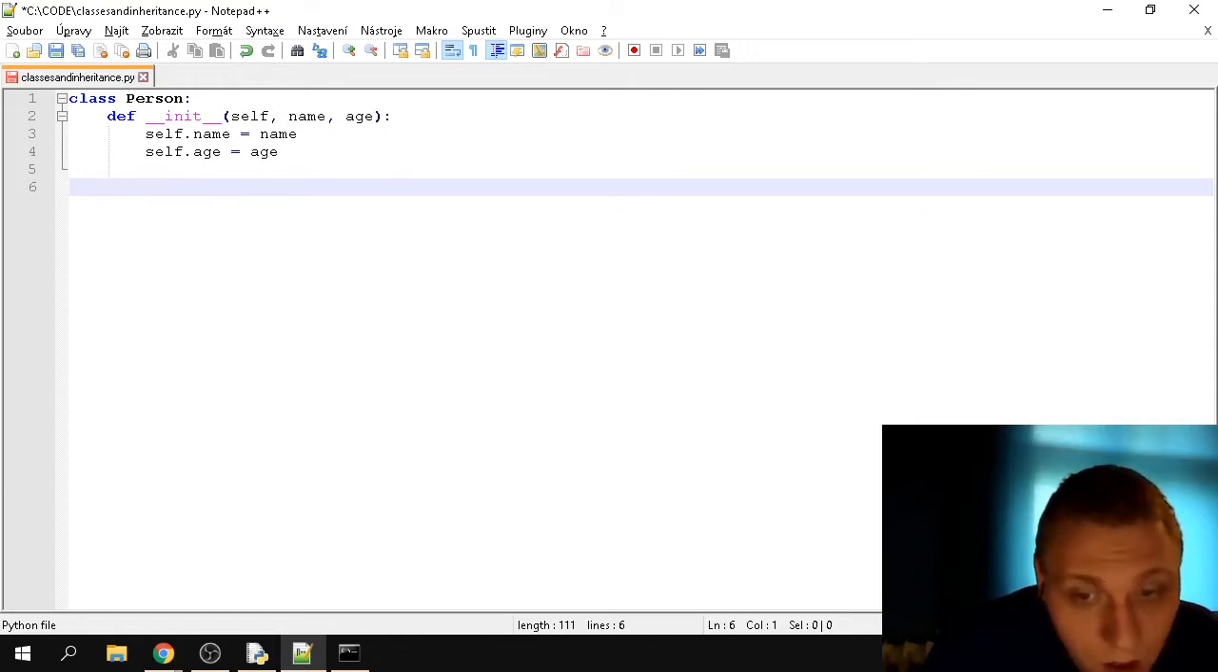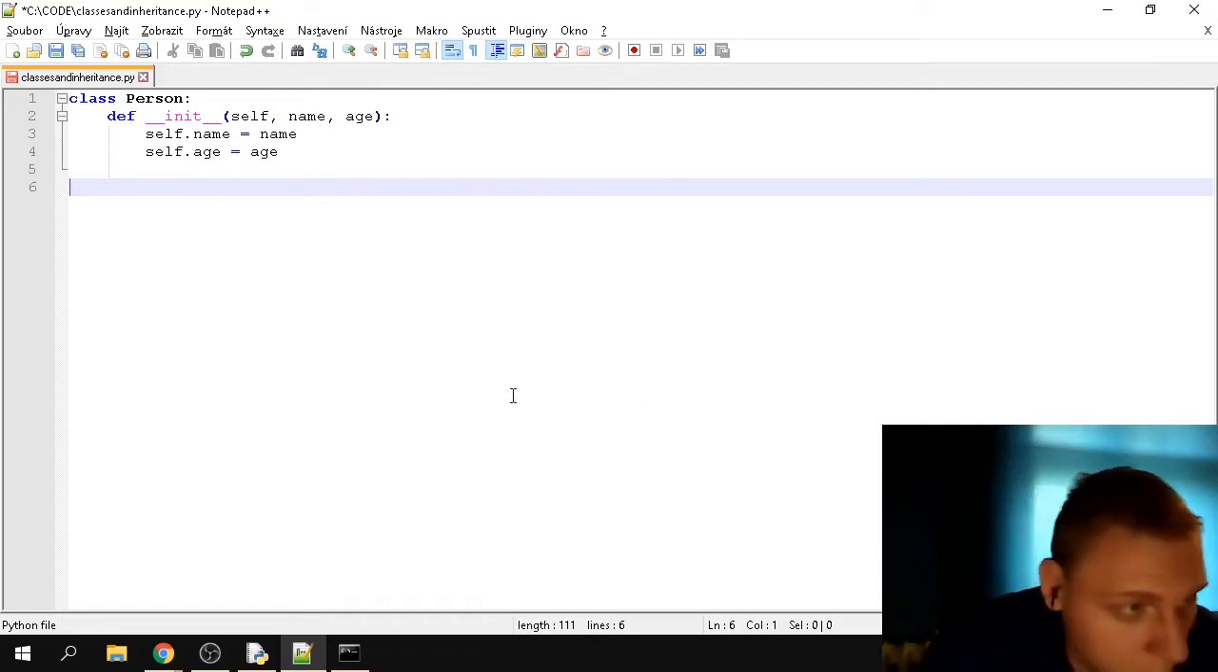And also, one more thing. The init function is going to be called every single time the class is used to create a new object. So that's something to keep in mind.